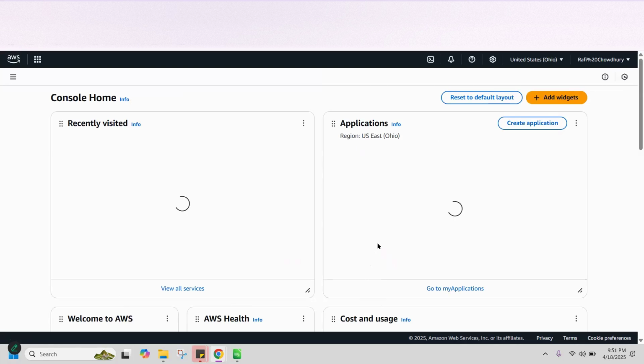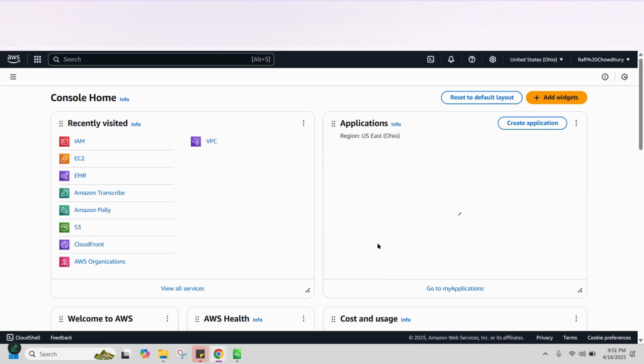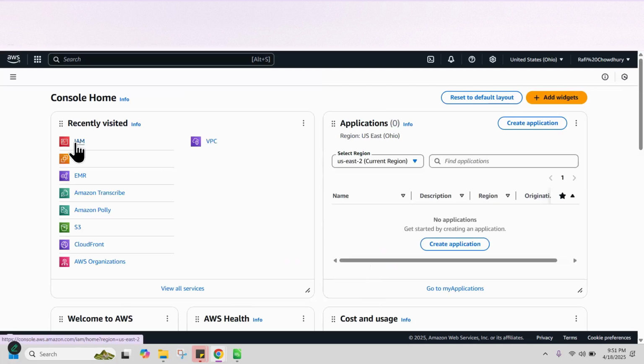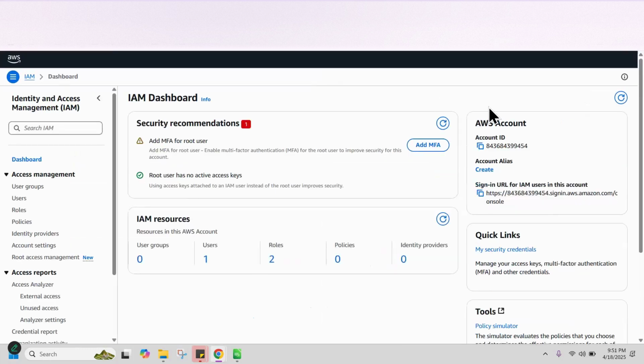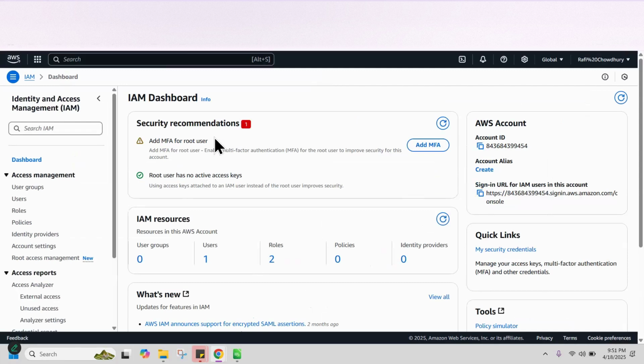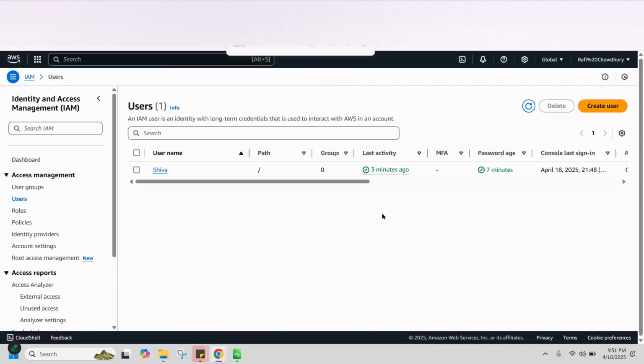Okay, so now you can go to your IAM. Perfect. Go to users, on the left panel. Are you Shiva? Click on Shiva.